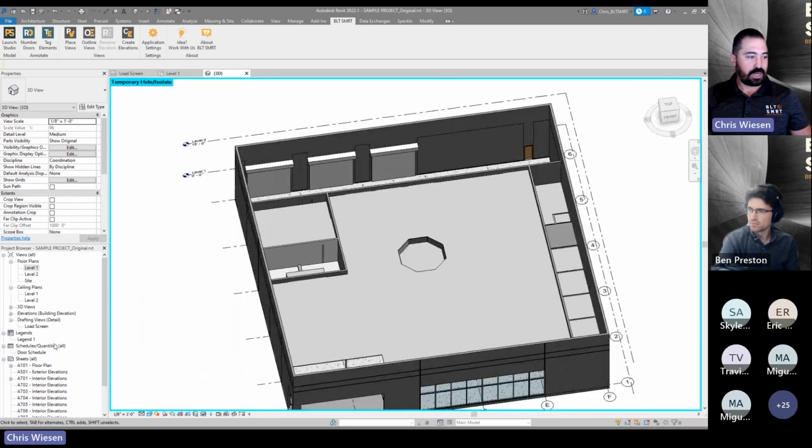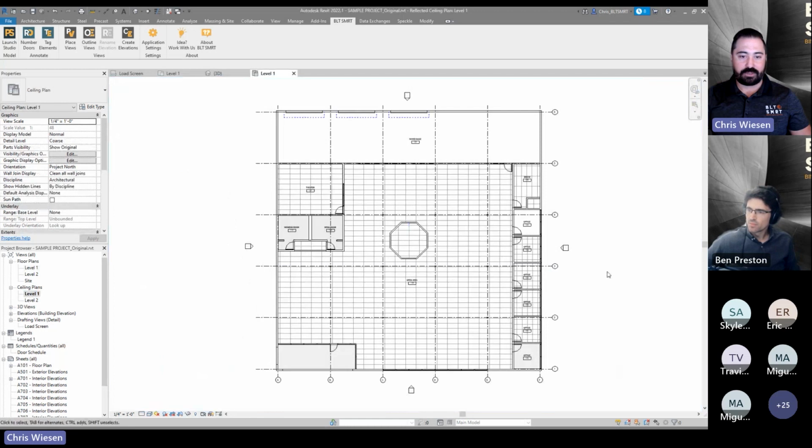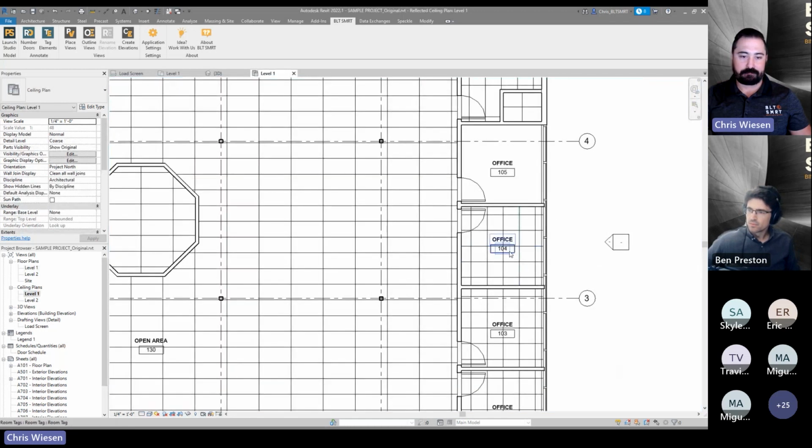So now if we go here to this reflected ceiling plan, you'll see that they've all populated right there.